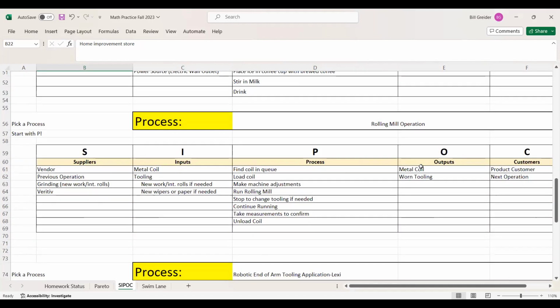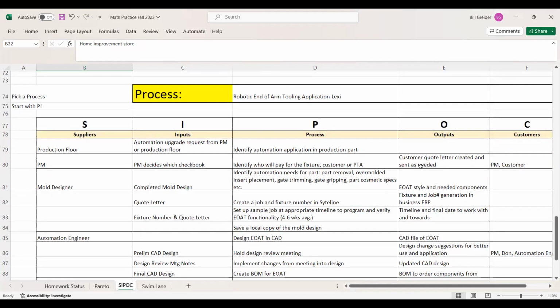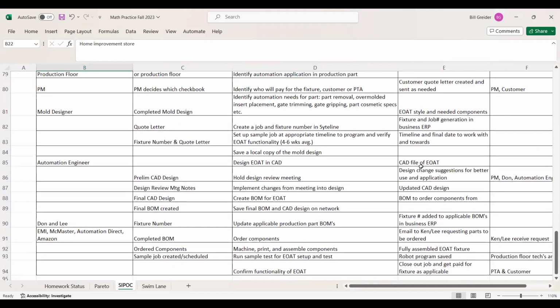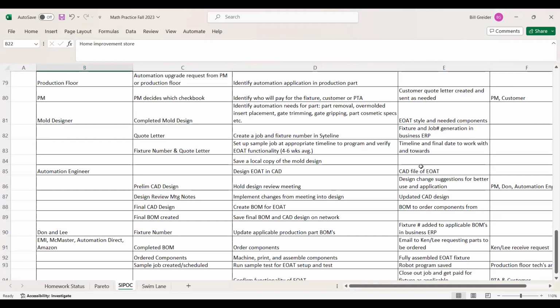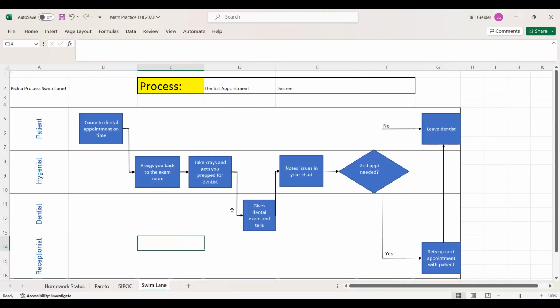Ulrich Steel has a rolling mill operation and a robotic end of arm tooling application. This was Lexi out in Colorado. I think she got the MVP on this homework. This was really well done. Again, process steps first, then the inputs. And I love it. If you can use an actual process that you're using, guys, there's extra credit involved. I think there were a couple of people last time, because you have the choice of either SIPOC or, if you want, a swim lane map.